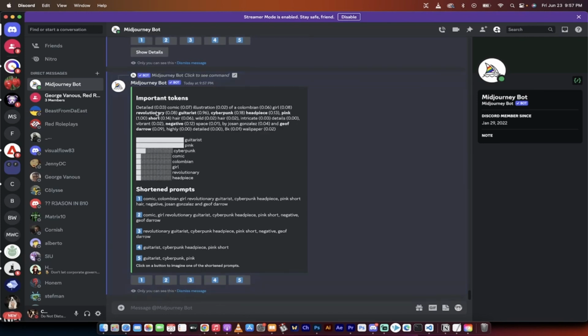So if I look at this here under important tokens, it says detailed 0.03, comic 0.07, illustration 0.02, of a Colombian 0.06, etc., etc. So you can tell how much each word is valued, and you can also tell that they're valued independently. So it's not like Colombian girl, revolutionary guitarist, that's basically 4 different tokens as opposed to 1. So it's important to keep that in mind when you look at creating your prompts. But anyways, there you go. You'll see here that this is what it's come up with.